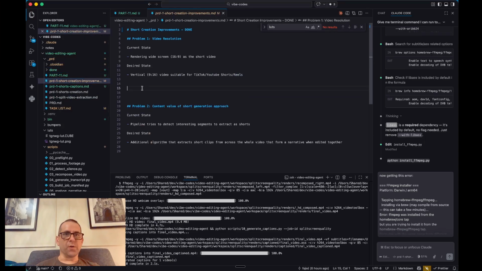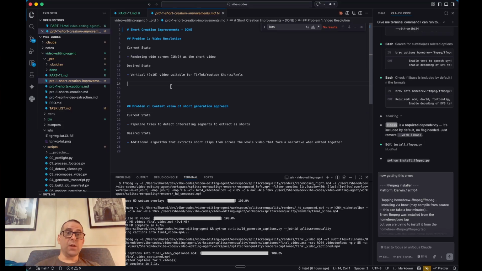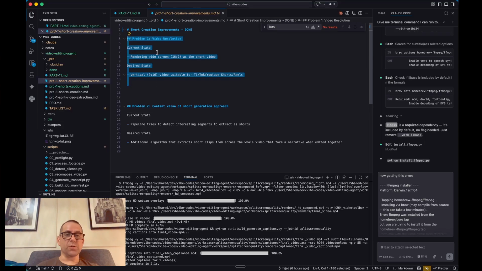Shorts creation improvements. If you remember, in one of the previous videos I talked about there being two problems. There's the problem with the video resolution for the shorts, where it was just rendering widescreen as shorts and it needs to be vertical. And then there's how good the actual shorts are. So this one is done. I'm going to show you the results of that in a moment. Even though it needs tweaks, it's working.